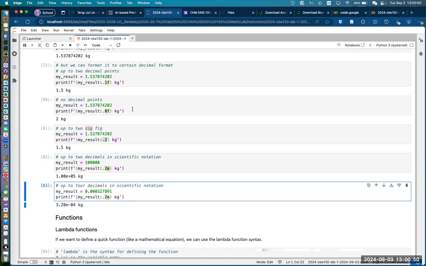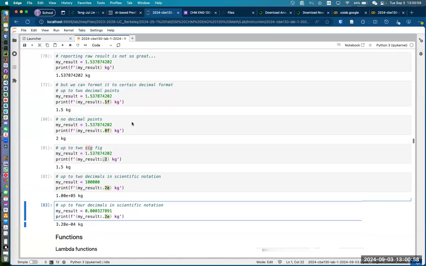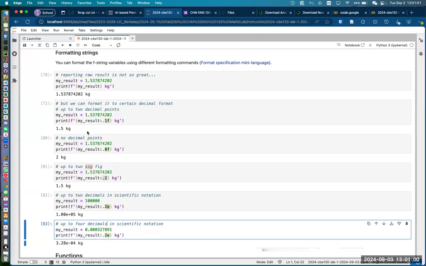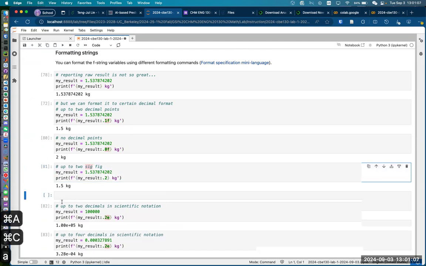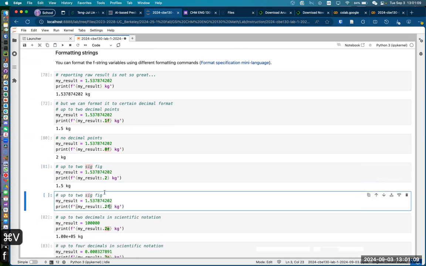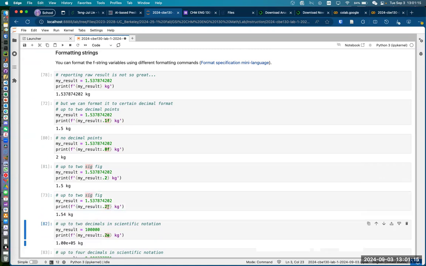These types of things are usually confusing, so I always Google them when I need them. So what was the difference between my result, colon dot 2 versus the 2F? Is it just the same thing? So the difference is that dot 2 gives you 2 significant figures, 1.5. If it's 2F, it gives you 2 digits after the decimal point. Yes. Great question.